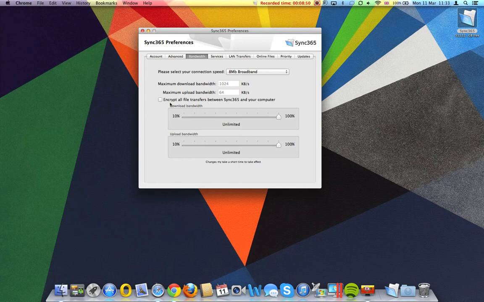If you're very, very security conscious, even though we do encrypt everything, unlike our US rivals, this is for your eyes only. You could just literally click that and you've got double encryption. So it now encrypts everything between here and the Sync365 network, even though it's encrypted both ends anyway.